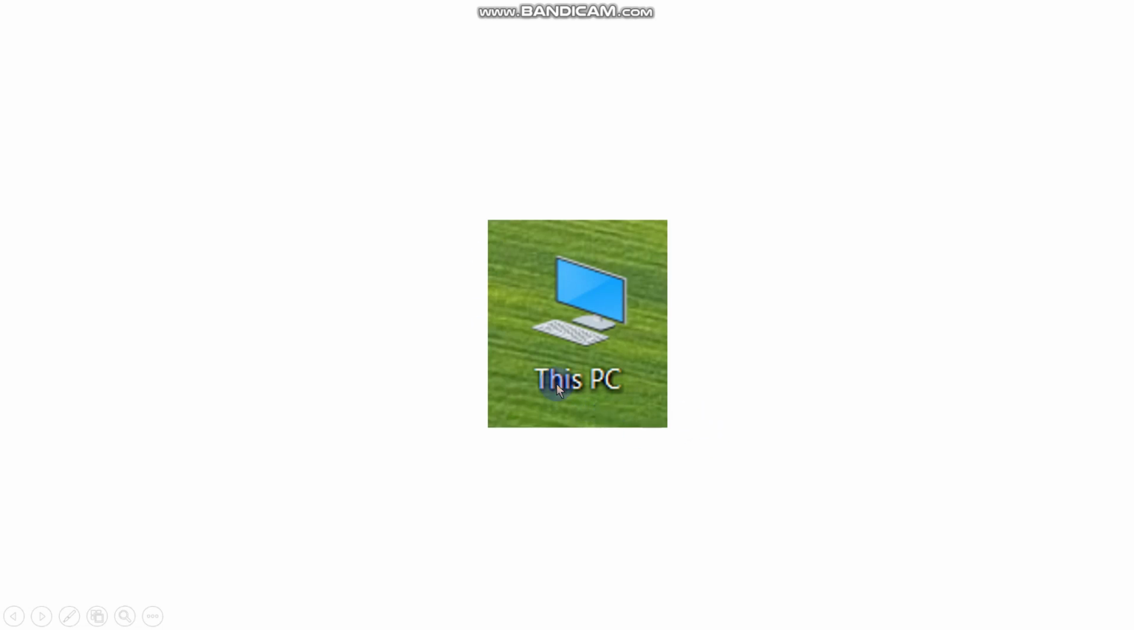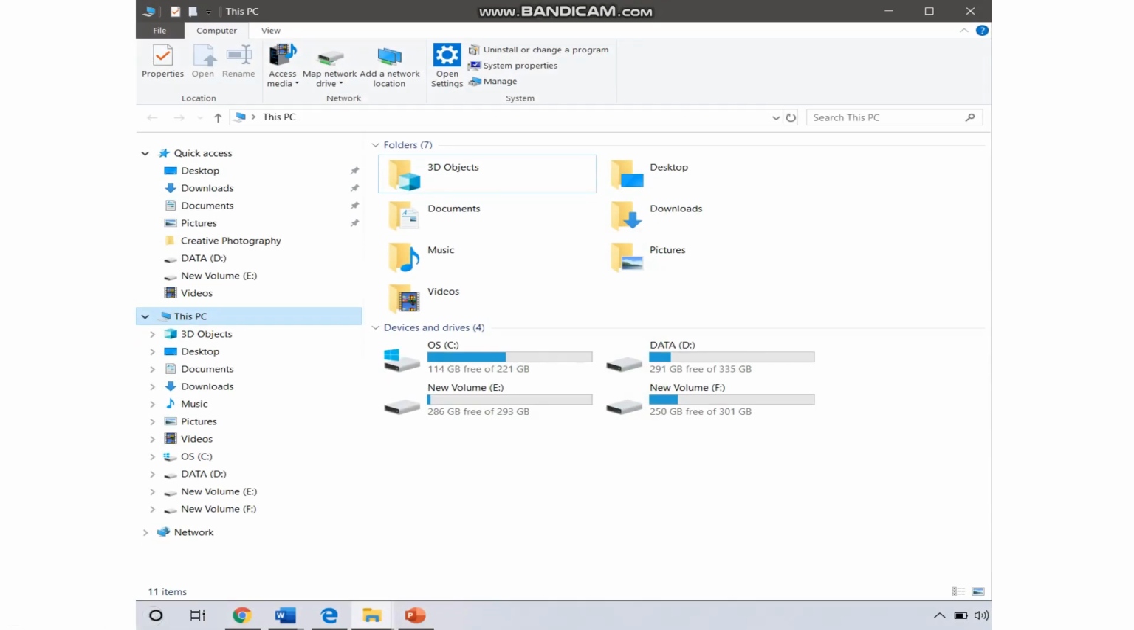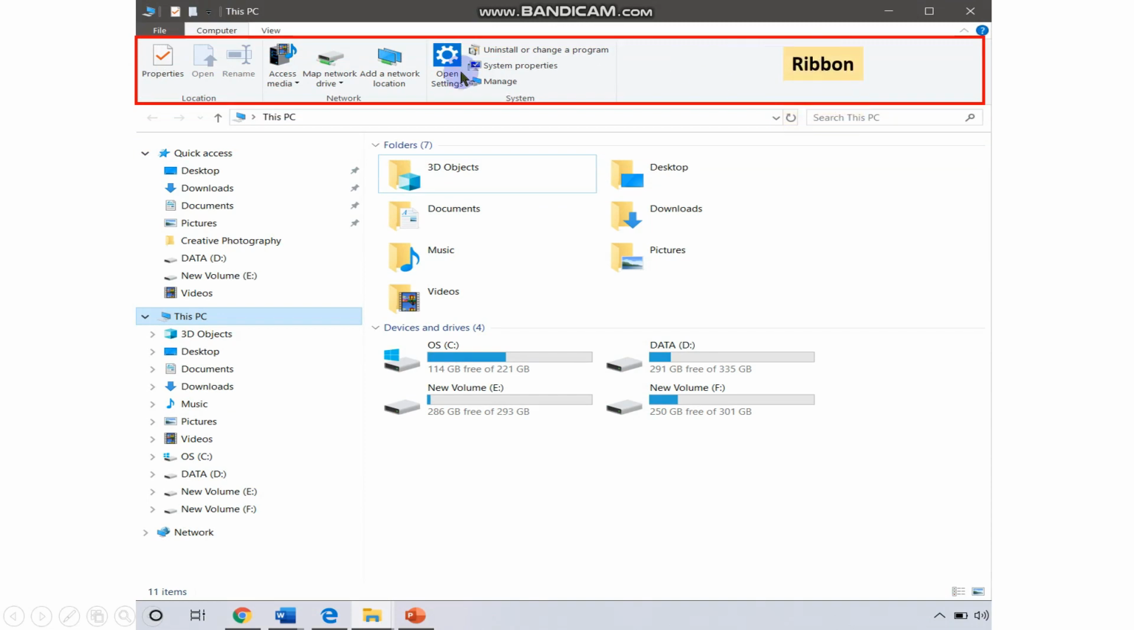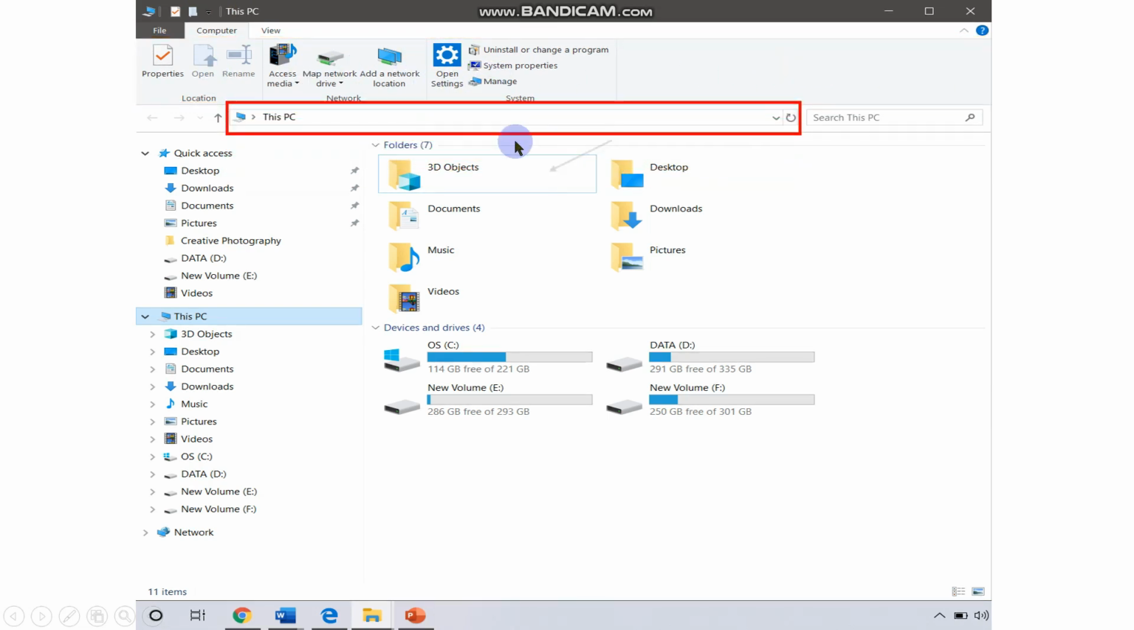When you double click on it, you will get this kind of window. First, it contains the ribbon portion on the top and side, and it contains the commands arranged in the form of tabs and groups. Next, we have this address bar over here. It contains the complete path of the selected file and folder. Suppose you click on some folder, you are going to get the path or the location of that folder over here.